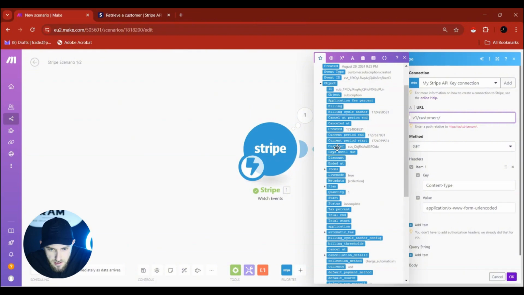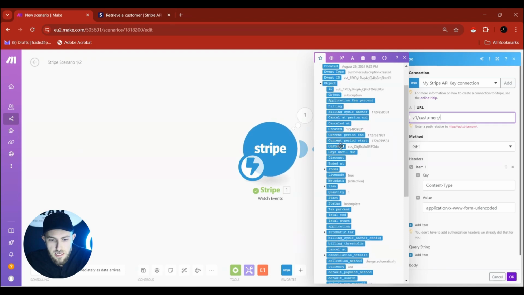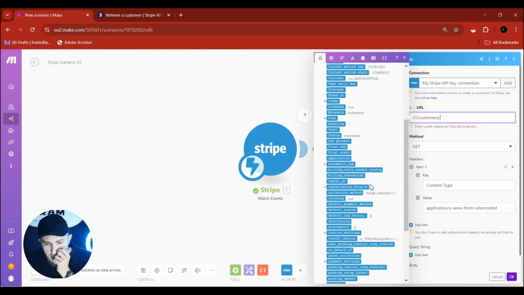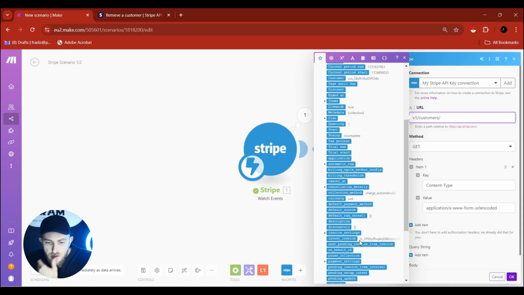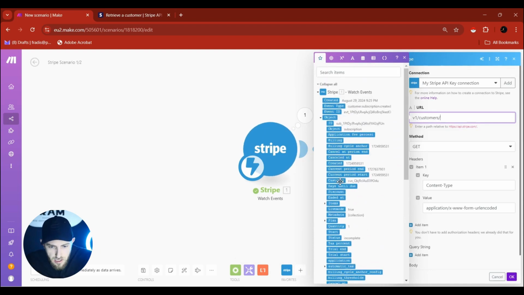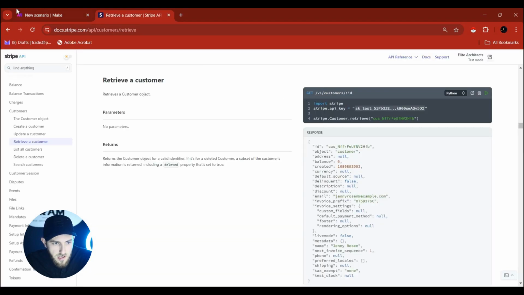So we need to find, here we go, customer. For example, the ID of the subscription starts with SUB, which stands for subscription. Customer starts with CUS because it stands for customer. For example, latest invoice would start with IN. So that's good that Stripe names it like that. So we go to customer, we click on customer, then the method is going to be GET because we see it over here. It's a GET method.